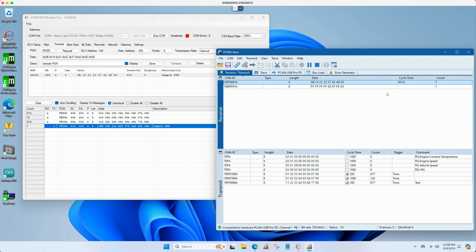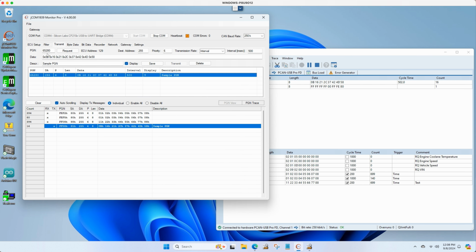To set up a PGN without a frequency, we use PGN 65281 without assigning a frequency. Click Save and transmit the PGN when needed by selecting it in the PGN list and clicking Transmit.